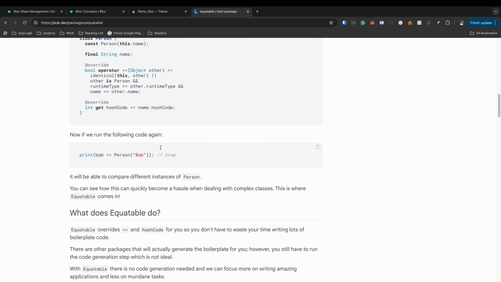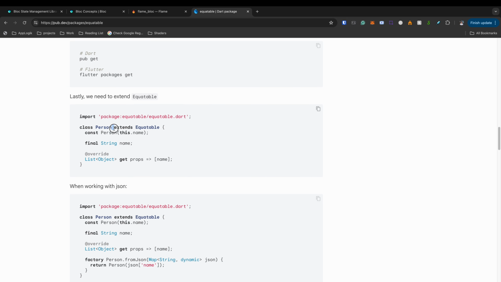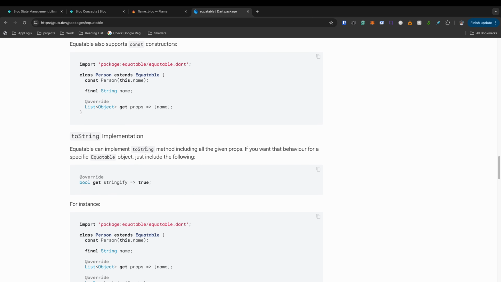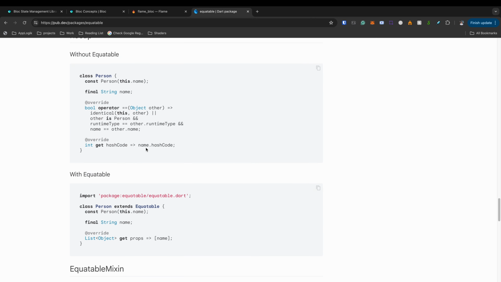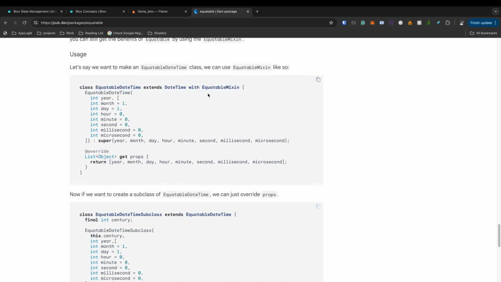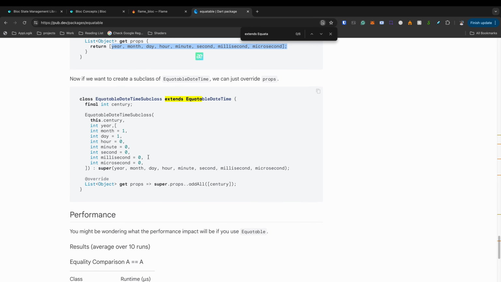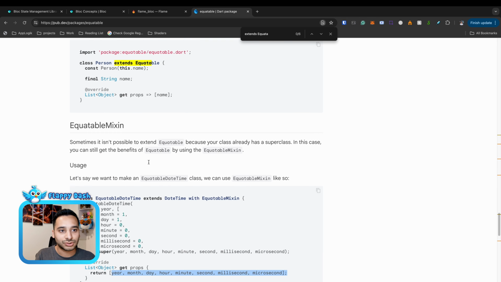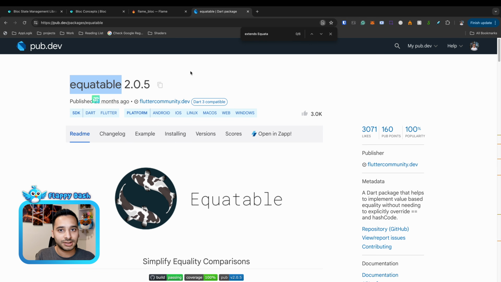So yeah, the use case is so simple. You can just extend it, or you can just add it as a mixin. Yes, with Equatable mixin, and then you need to provide the list of properties that your data class has. And yeah, so I'm gonna import the package here.